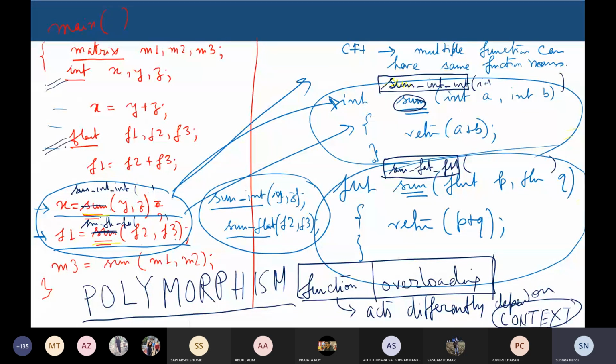What is int and what is float? Inbuilt data types. And what about this one, matrix? It's a user defined data type. Definitely, there is no data type matrix which you have found in C, right? There is no such thing. And in C++ also, there is no such thing.